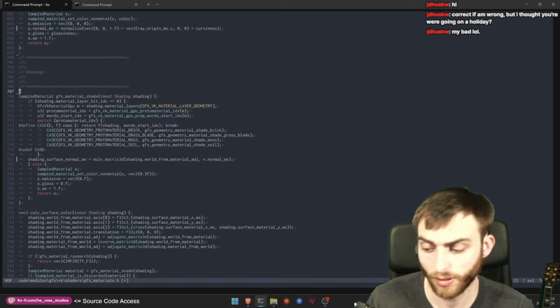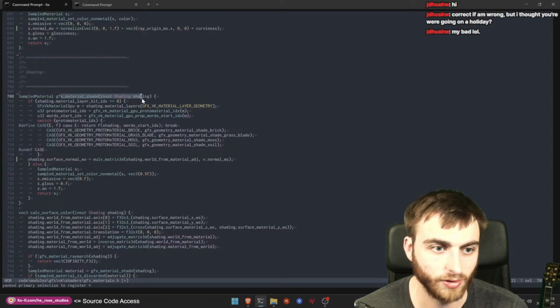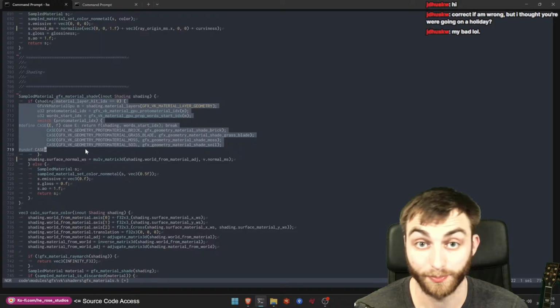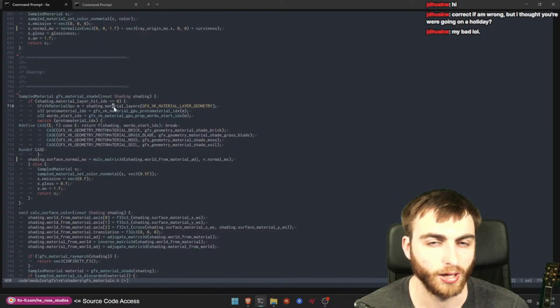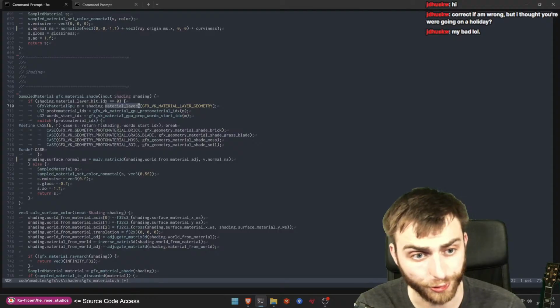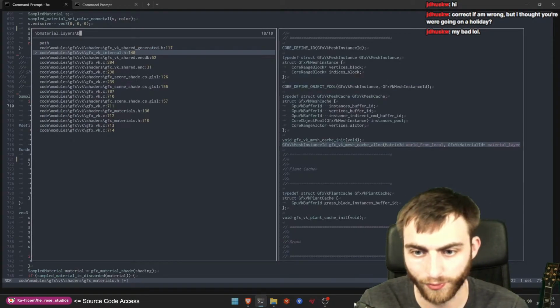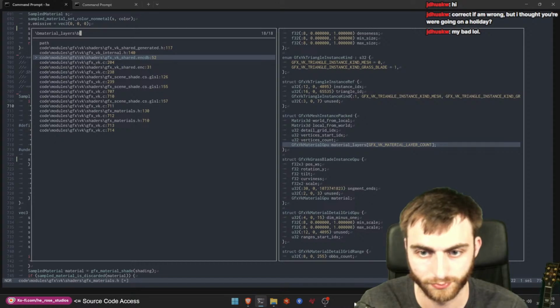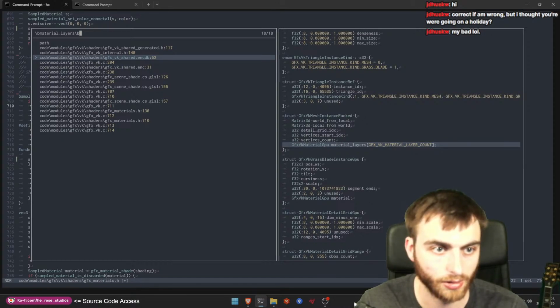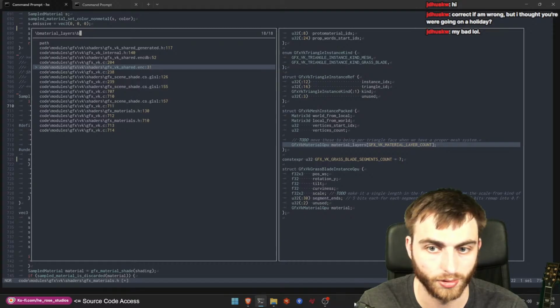So back to the graphics materials header, which is included everywhere. It just has the shade function. The basic idea is you want to go over all the layers and blend them. And that's a good point, we do also need some alpha blending kind of stuff. So this is where the fun begins.